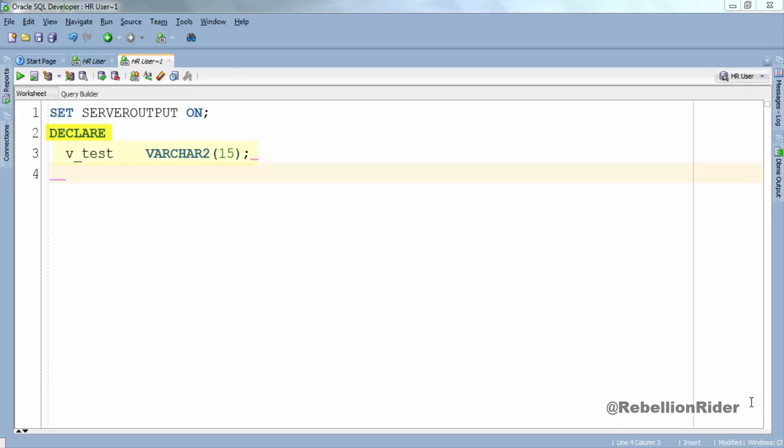Inside our declaration section, we have our variable which is v_test with data type varchar2 and data width 15, followed by the semicolon which indicates the end of line. That's it. That's how we declare a variable.